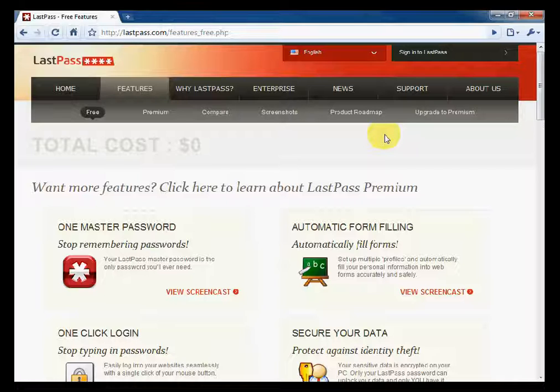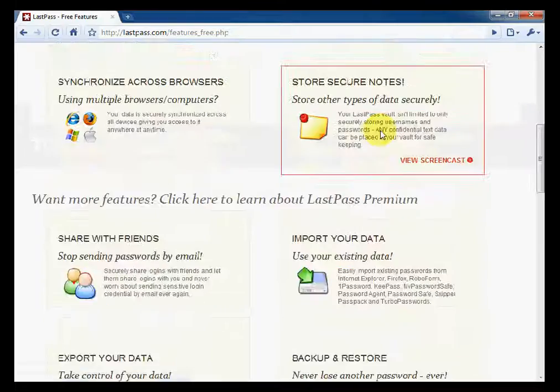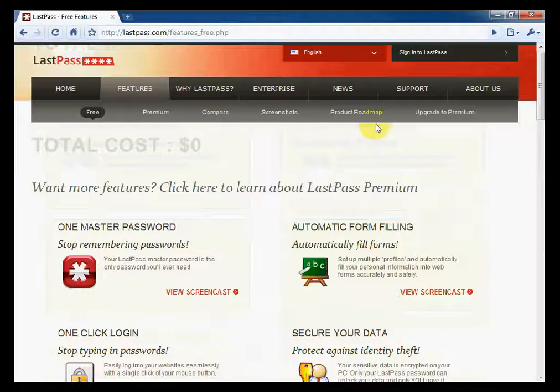It actually also has a built-in password generator. So if you do use LastPass, you can use its built-in generator instead of using PC tools. But that about covers it.